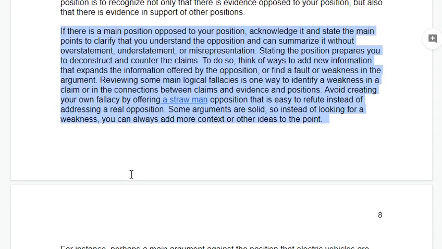If there is a main position opposed to your position, acknowledge it and state the main points to clarify that you understand the opposition and can summarize it without overstatement, understatement, or misrepresentation. Stating the position prepares you to deconstruct and counter the claims. To do so, think of ways to add new information that expands the information offered by the opposition, or find a fault or weakness in the argument.